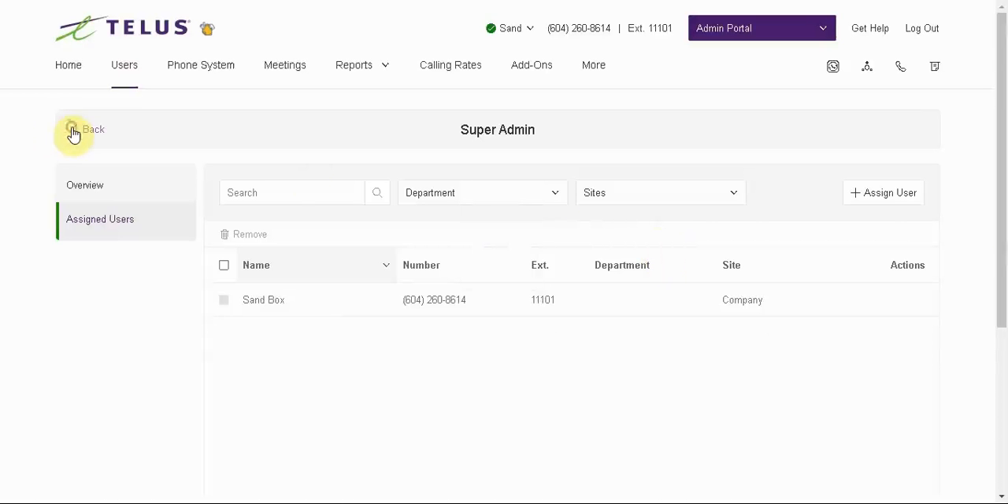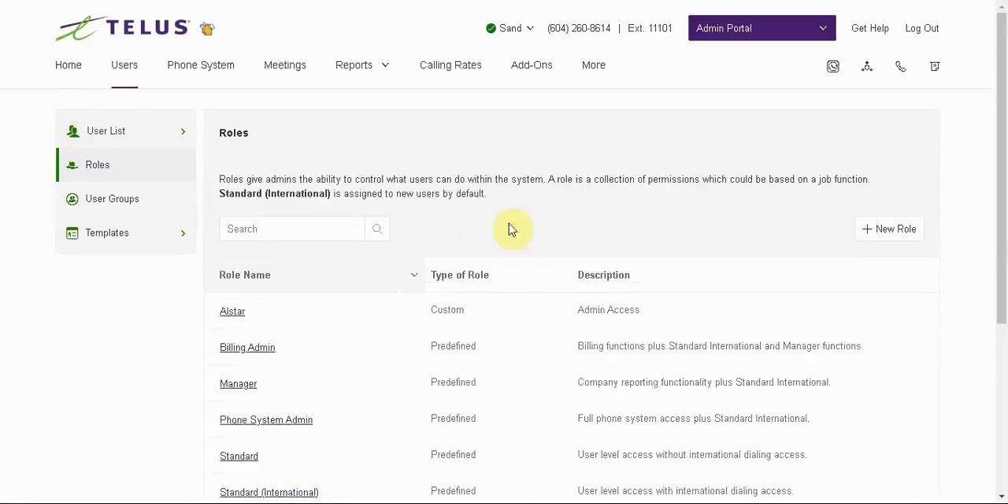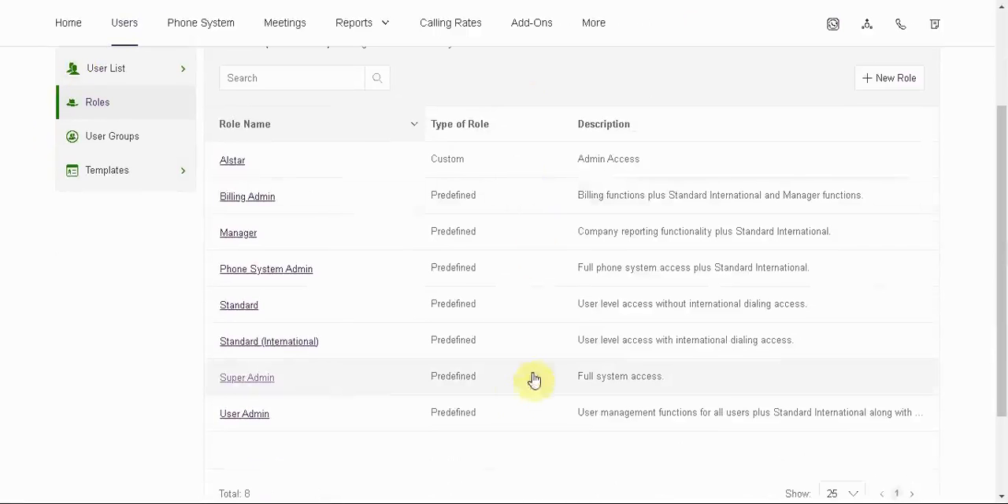Now let's say you wanted to give someone a little bit more permissions than the basic, but not all the way up to super admin. You can go ahead and use one of the predefined ones if you find that it is what you are looking for. Or you can go ahead and create a custom one. As you can see here, we did create a custom all-star role.